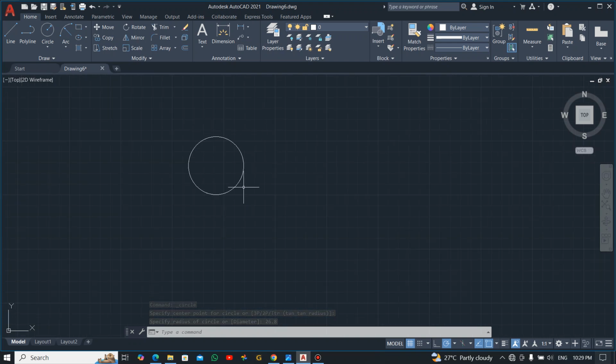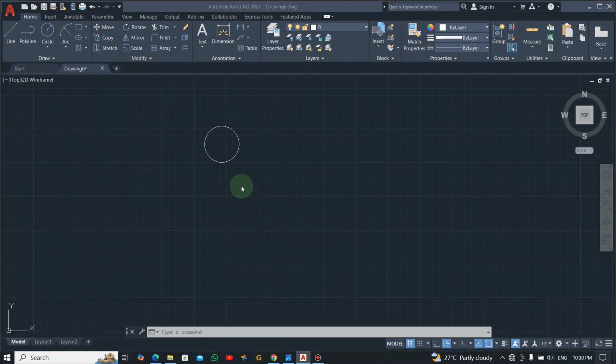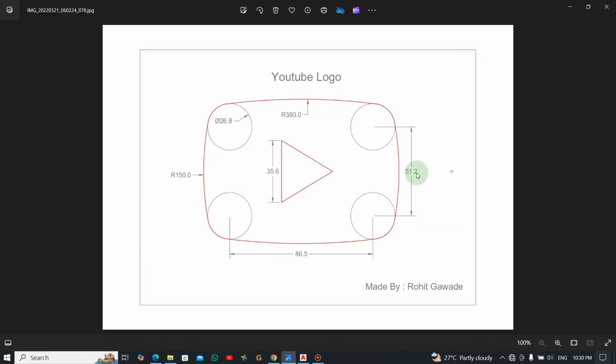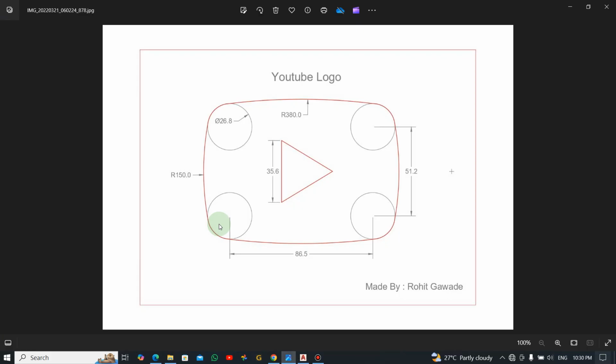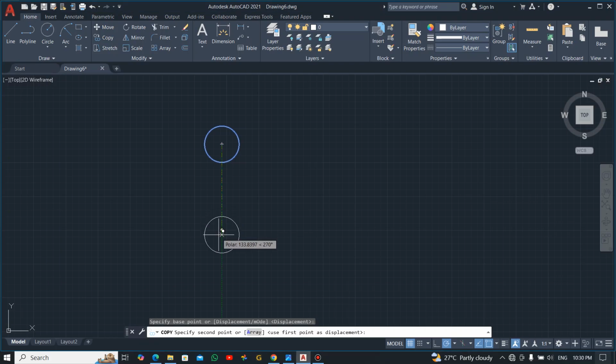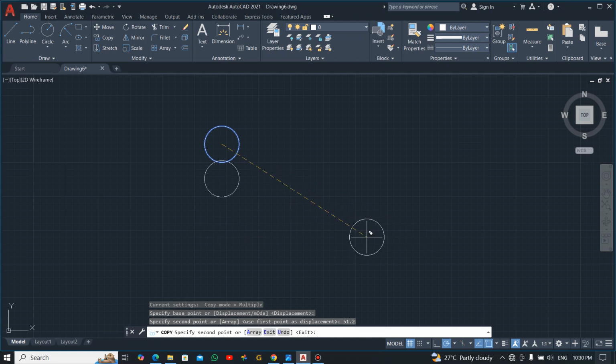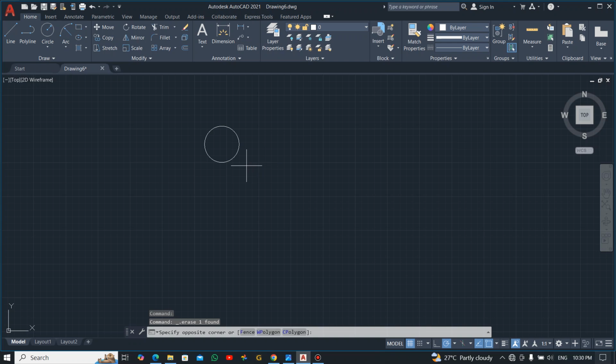Okay. Now we will copy to the other side. Let's check the distance. It's 51.2. So we will not draw the circle again, just copy, select. You can take the copy from here. It will ask you to specify base point, so it's from the center, which is 51.2, so we will enter 51.2. No, I think I made a mistake. Let's delete and then start again.